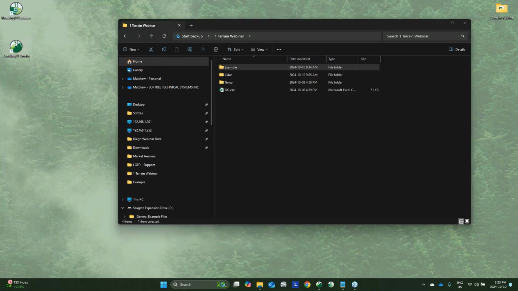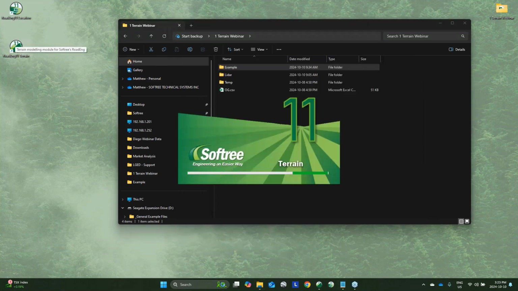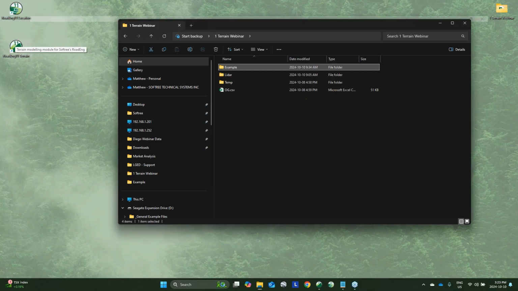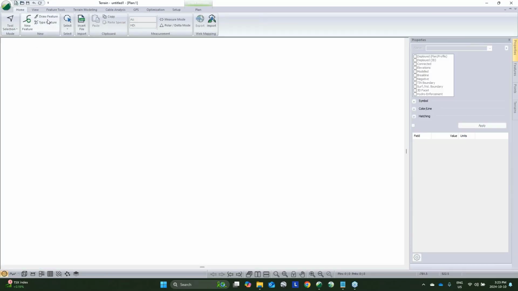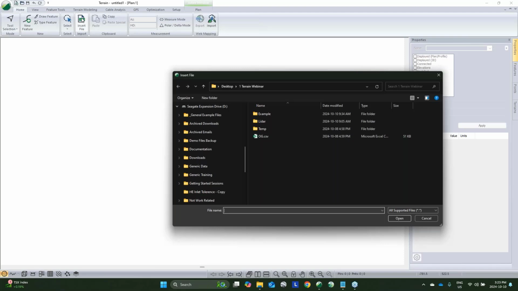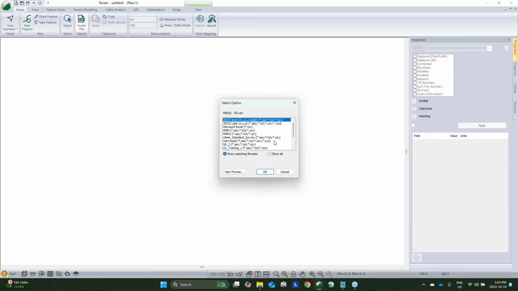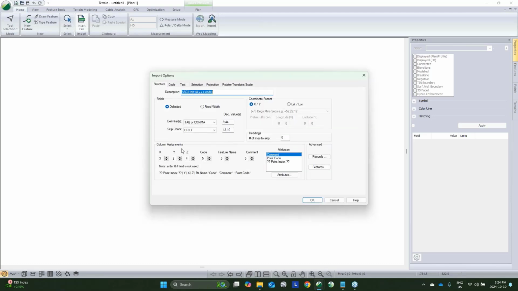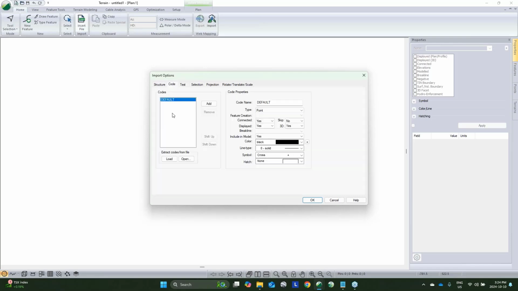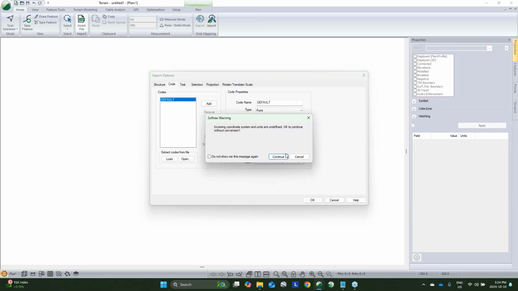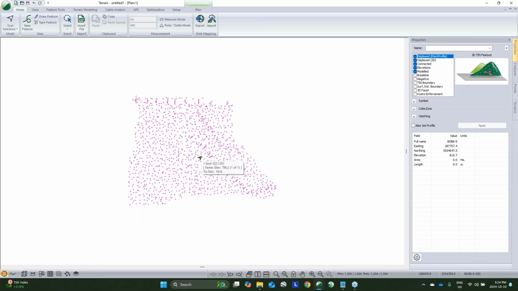So we're going to open up Terrain. We're going to click insert file. We're going to grab that CSV. And just to start, I'm not going to build an IOP. So I've got this one. It just so happens my columns are right. It's not accounting for any of my point codes. I can click OK, and voila.